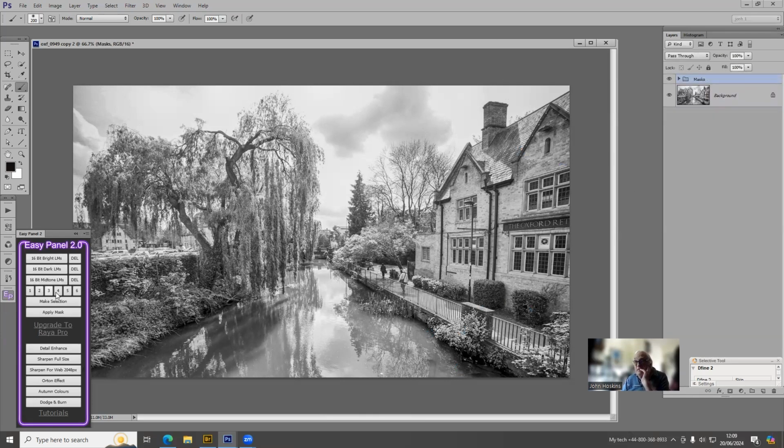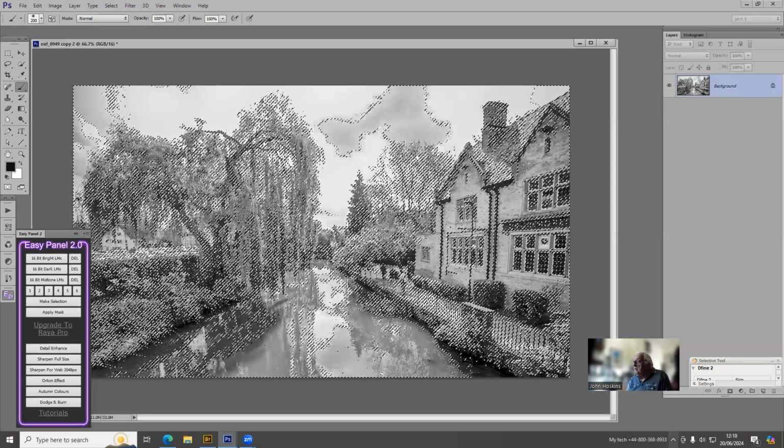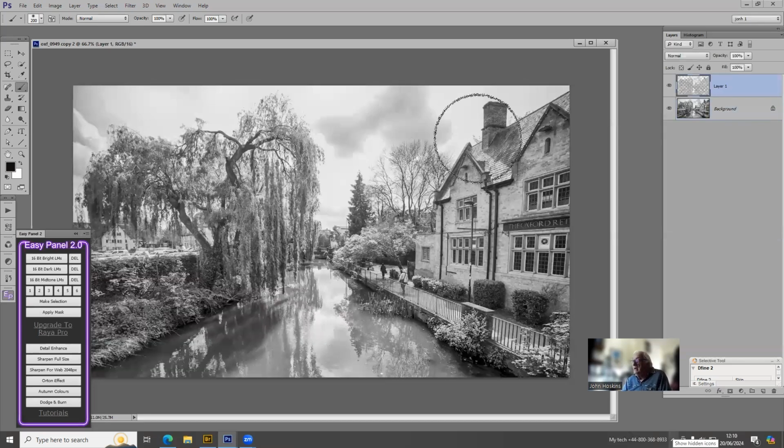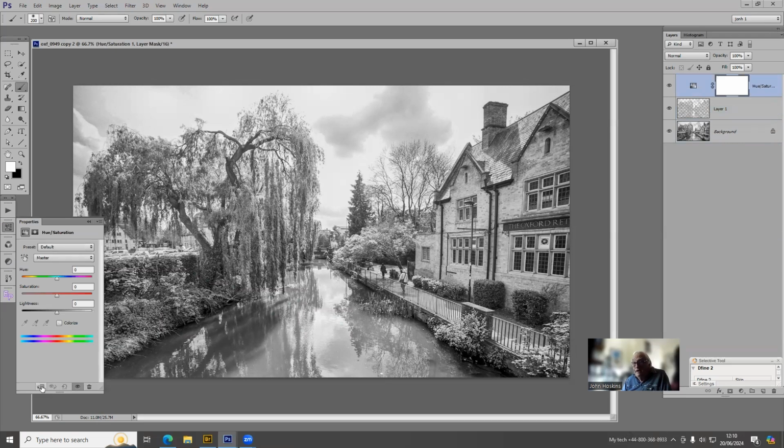Yeah, and let's go for somewhere in the middle. 3, 4, 3. Make a selection. Control J. And we go back into our adjustment layers, and this time I want the hue and saturation. Once again, always clip it so that the adjustments we make are only applied to the layer that we're working on. And colorize.